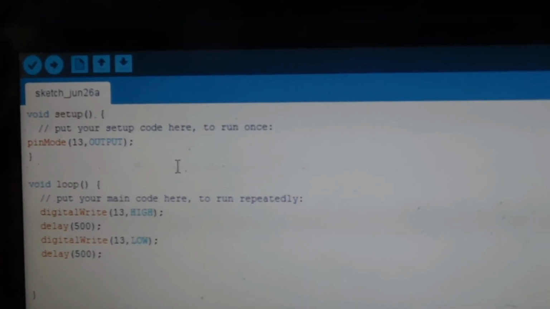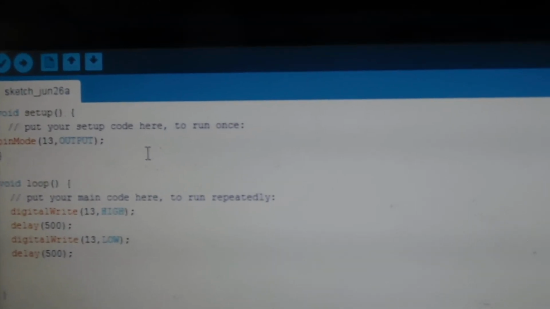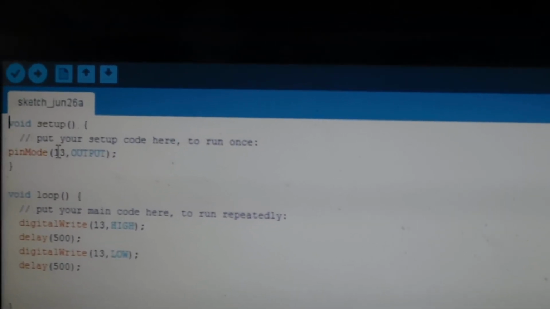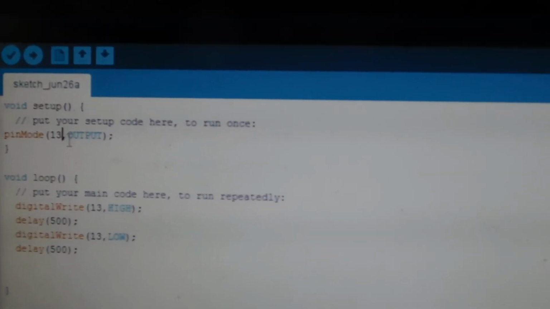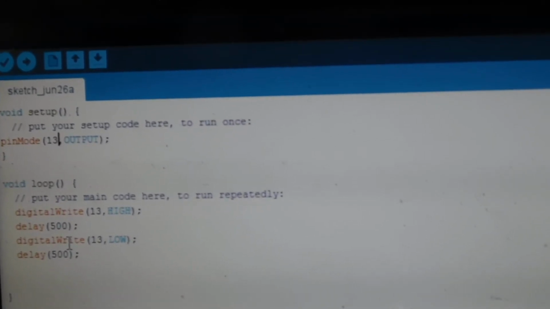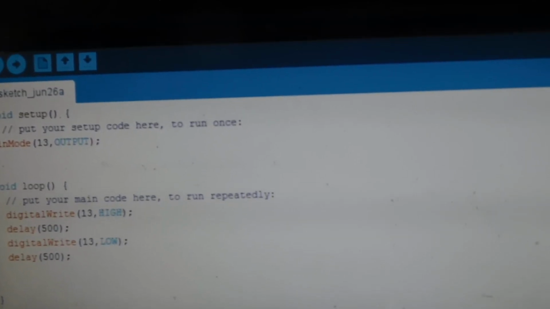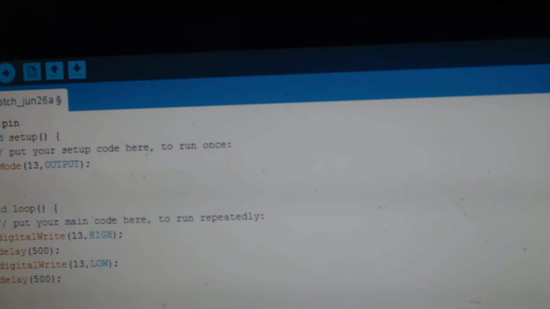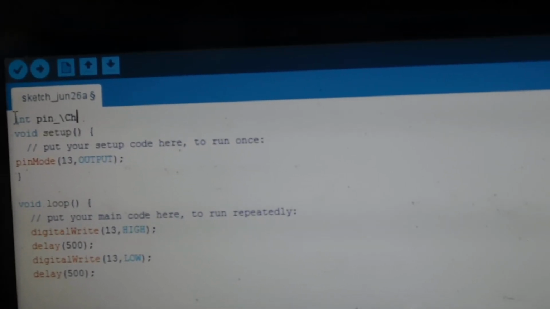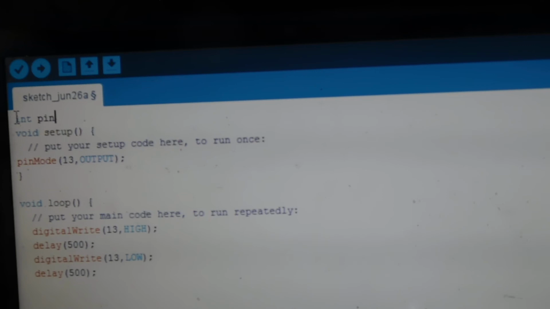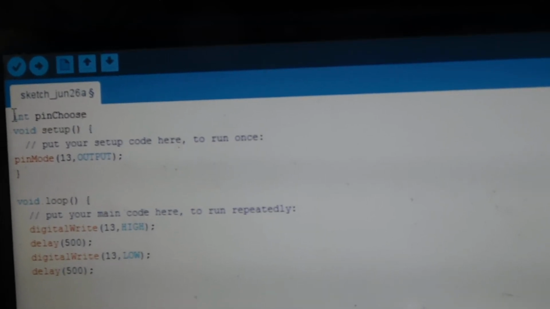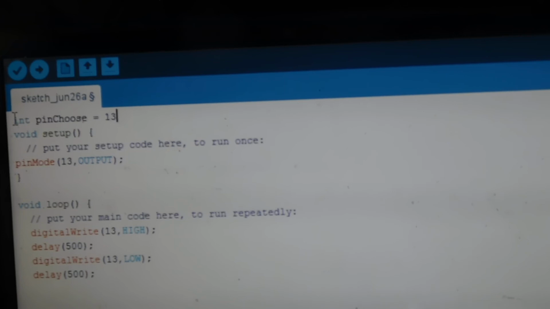One more thing before ending this lecture, I want to tell you guys. In this particular lecture I have put 13 here, 13 here, 500 here, 13 here. Don't hard code the values. Please don't hard code the values. If you want to use the values, say in pin, say that I have chosen pin choose equals 13.